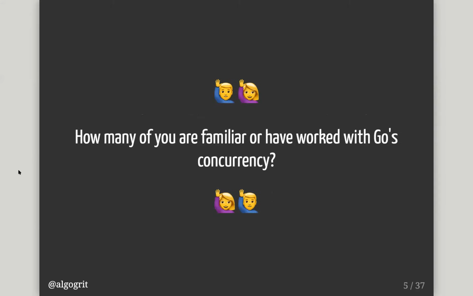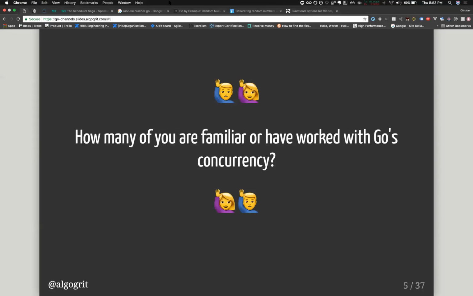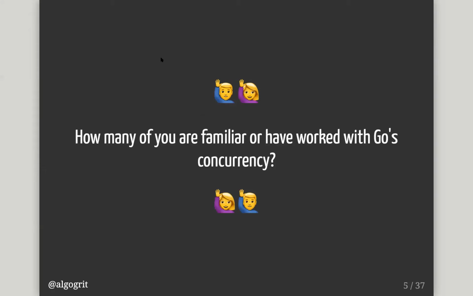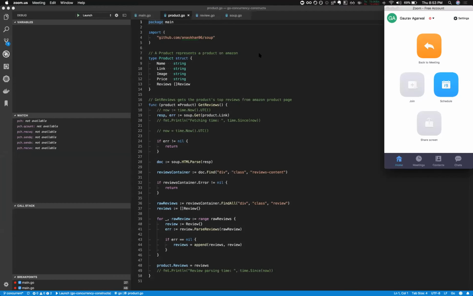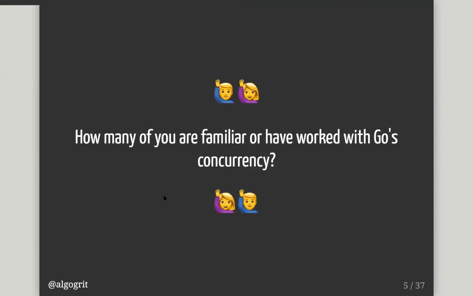So how many of you are familiar or have worked with Go concurrency? This is probably the only relevant question to this audience. Okay, no response. I have done a little bit of concurrency. Yeah, a little bit. Awesome. I know Ankur is familiar with it, so I've taken a few of the slides from Ankur's content.